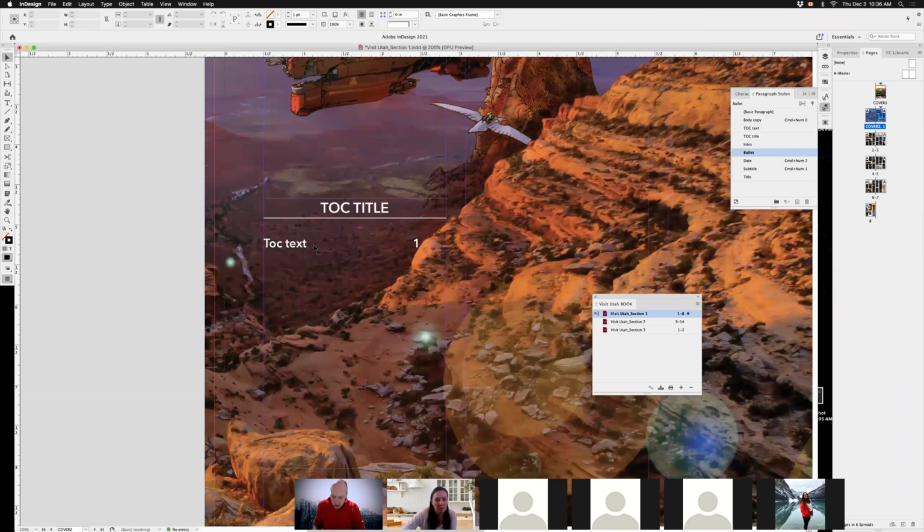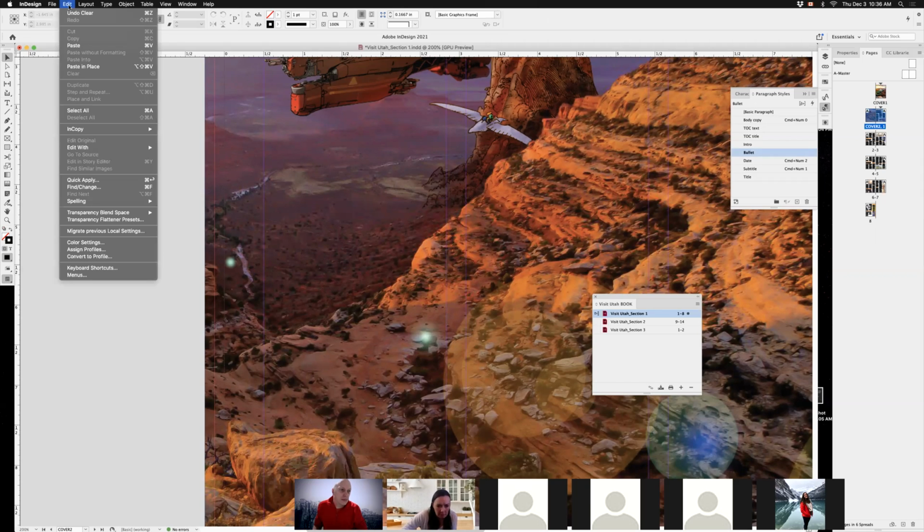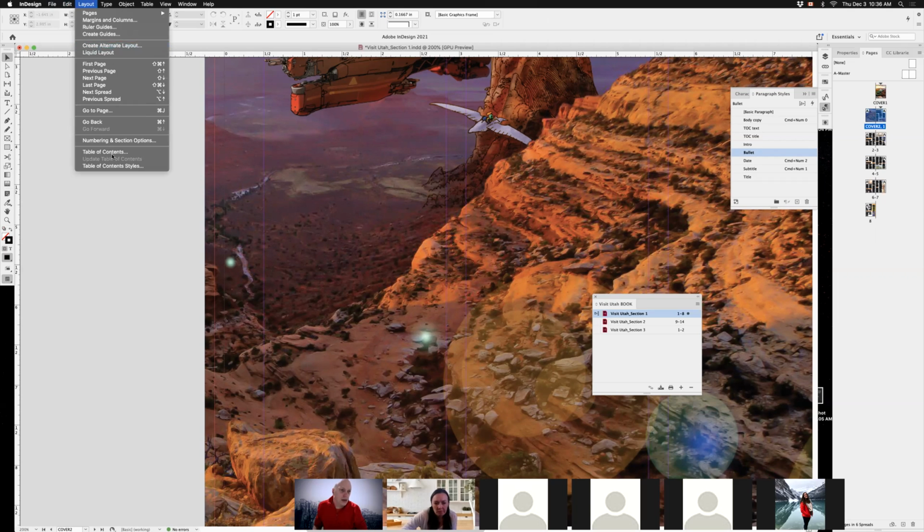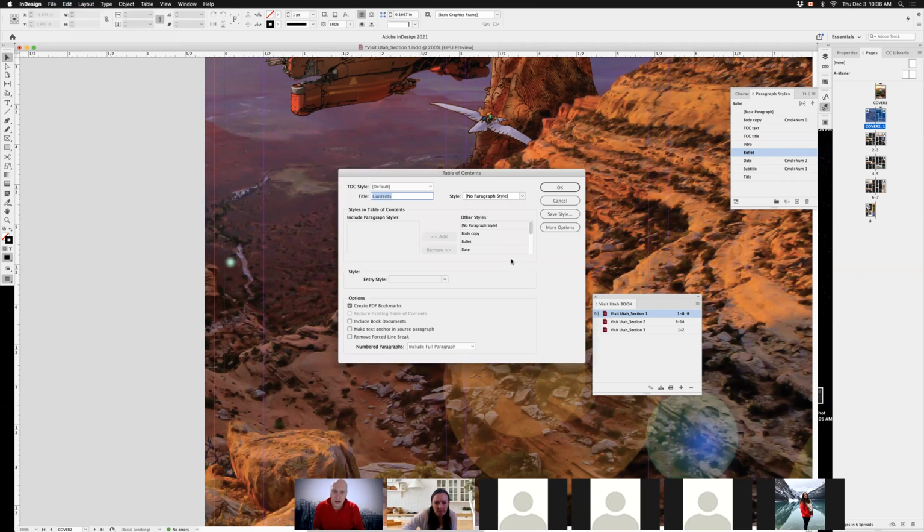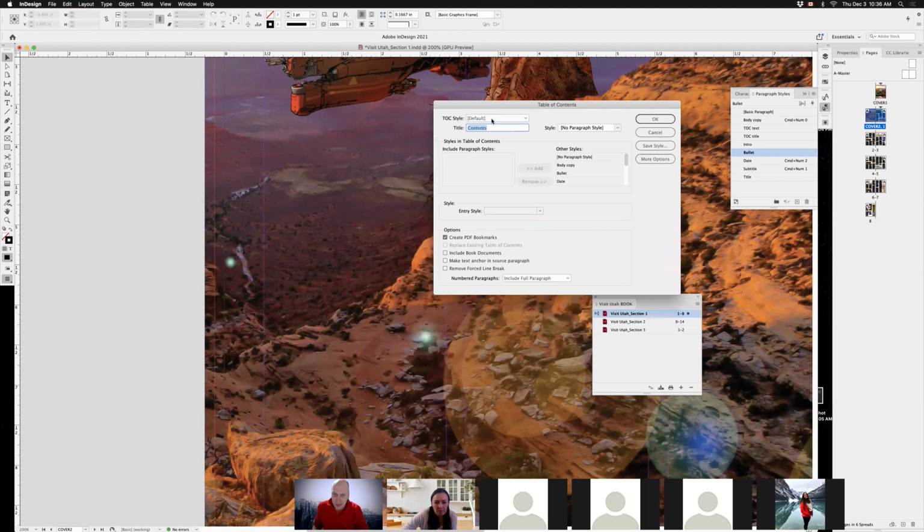So now I can delete this altogether, and I can go into my layout right there, and I go to table of contents. And so this is where it gets a little complex. My table of contents style is a default, right? So I can call it contents, I can call it table of contents. I'm going to call it table of contents. There you go. This will be what will appear in my title. And I need to apply a style, which we have right there, the TOC title. So I'm going to apply the TOC title to that.